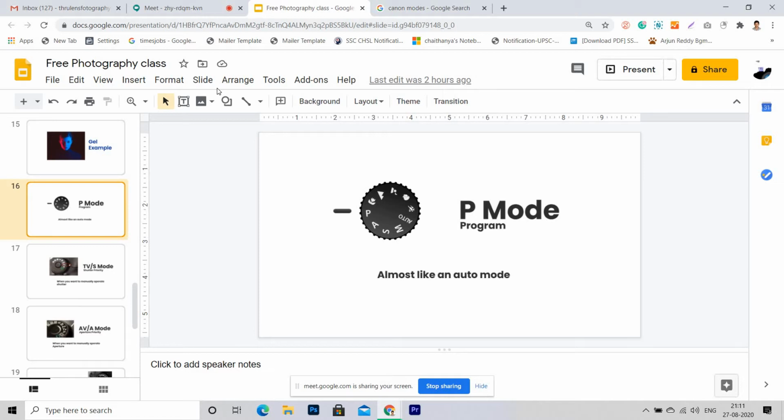But you want camera only to decide which shutter to use and which aperture to use. So when you keep in P mode, this shutter speed and aperture will be automatically fixed. Then what you will do, if it is over bright, you can just simply increase or decrease ISO and picture style. I will tell you in next coming slide. That also is doable. So basically aperture and shutter is fixed, like you cannot even change, it will be fixed.